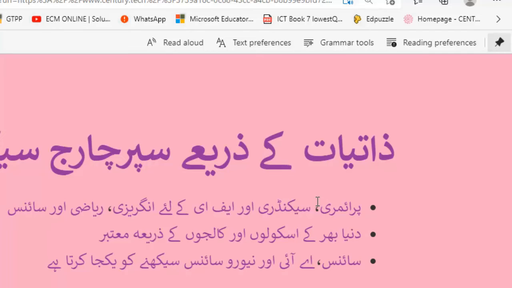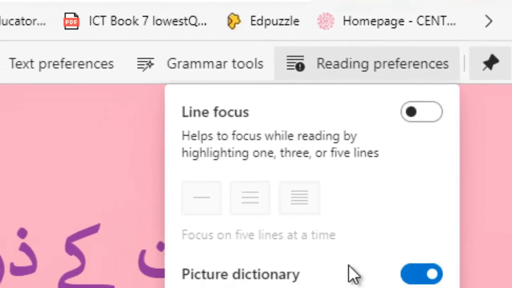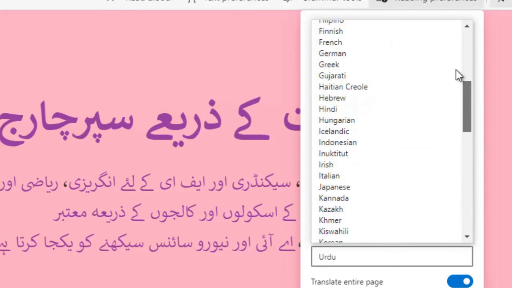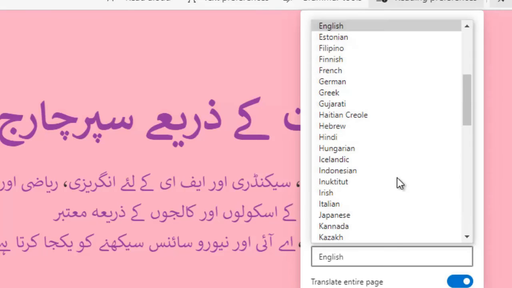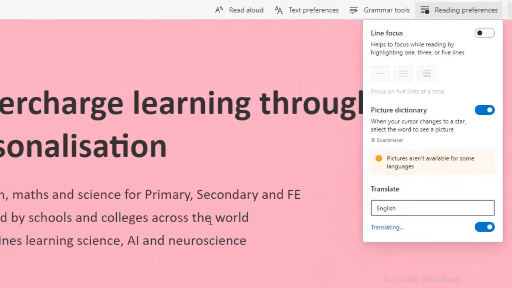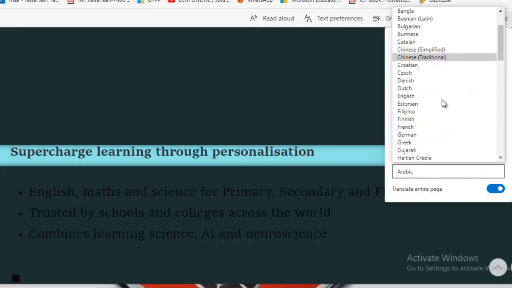Okay. Now let me convert this back again. Language preferences. Urdu. No, I want to convert this into English. Back to English. English. So press E. When you press E, it will appear over here like that. No, we are back now. Finally, we are back. Let me select any language from here.